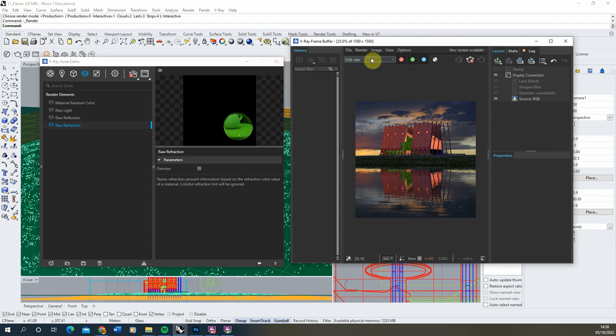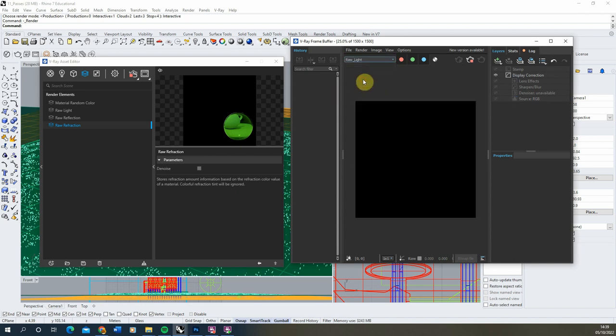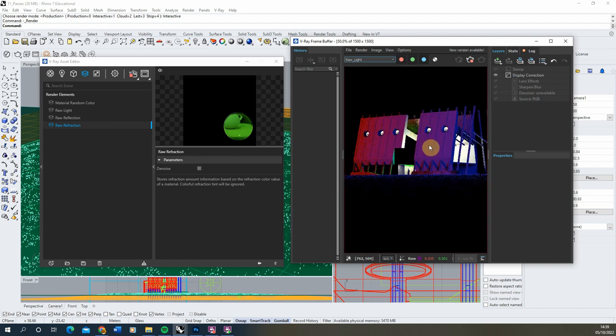Now what these are useful for is that they'll allow us to take each of those parts of our scene and increase the intensity of them when we come to edit this image in Photoshop. Now if we select the raw light, for example, and wait for this to load up, here we can see that we just have the lighting in the scene.